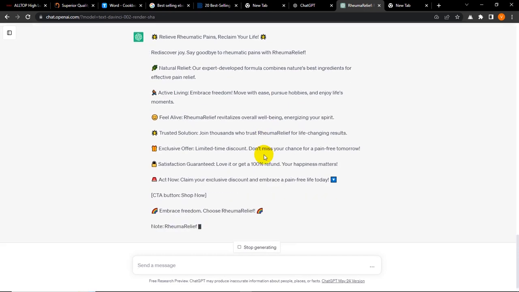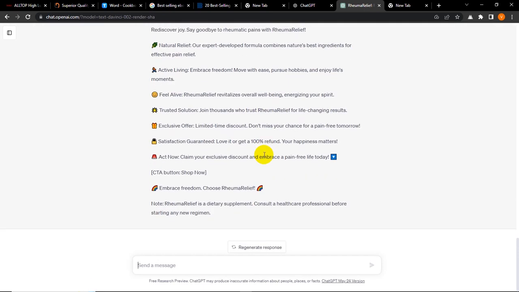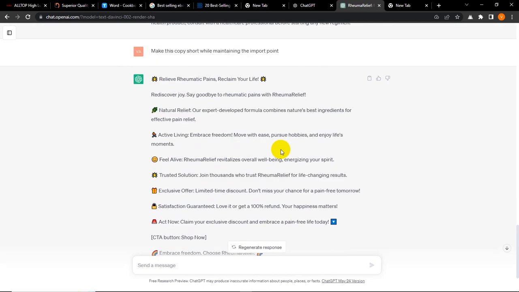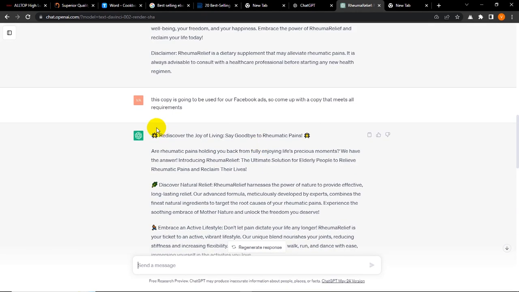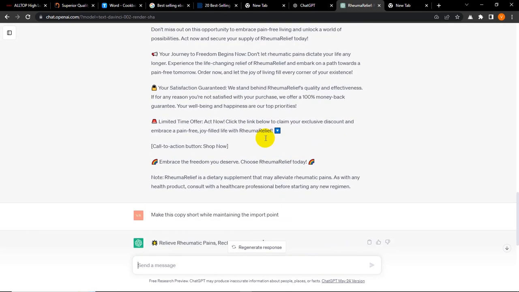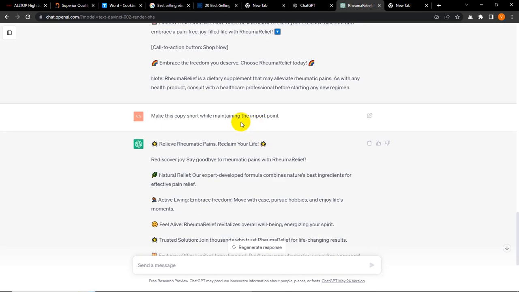So this copy is going to make it shorter now. I understand what is happening. So relieve rheumatic pains, reclaim your life, rediscover joy, say goodbye to rheumatic pains with rheumatic relief. So you streamline it to what you have. Remember, it's a very lengthy copy from here, and we ask it to do what? Make it short while maintaining the important points.